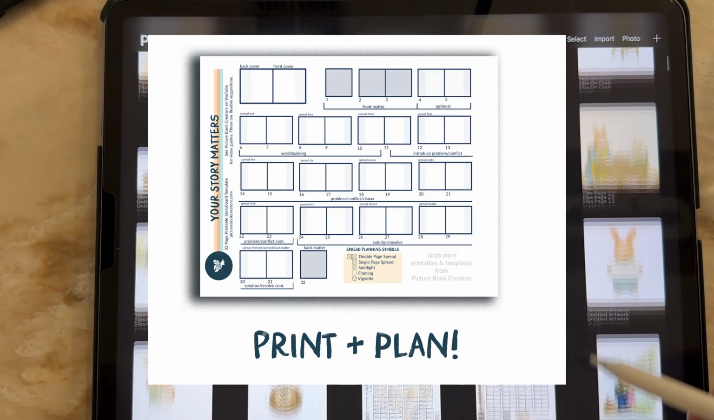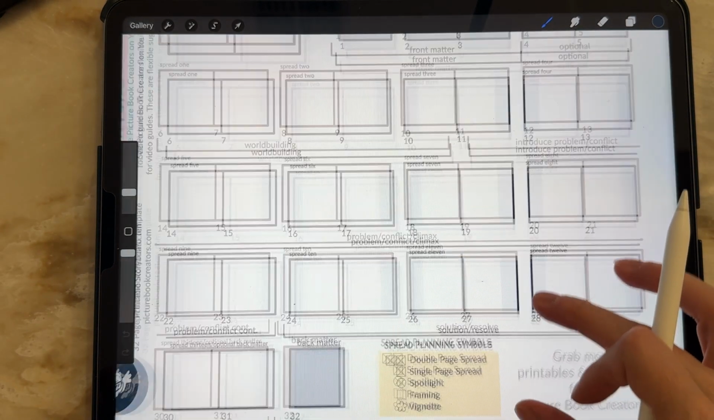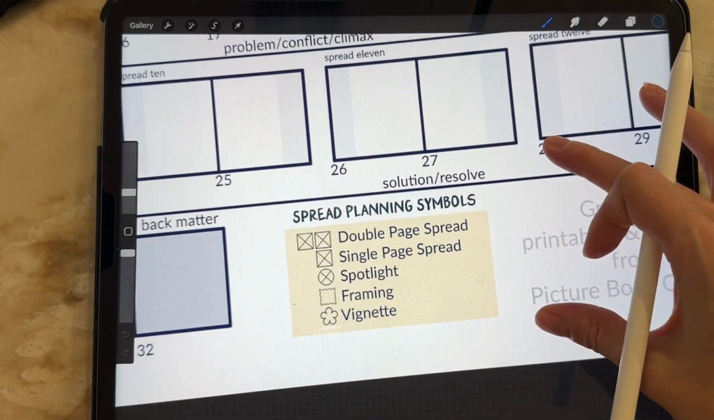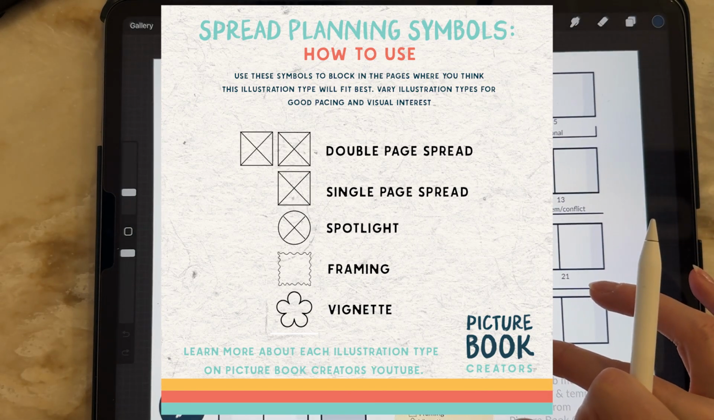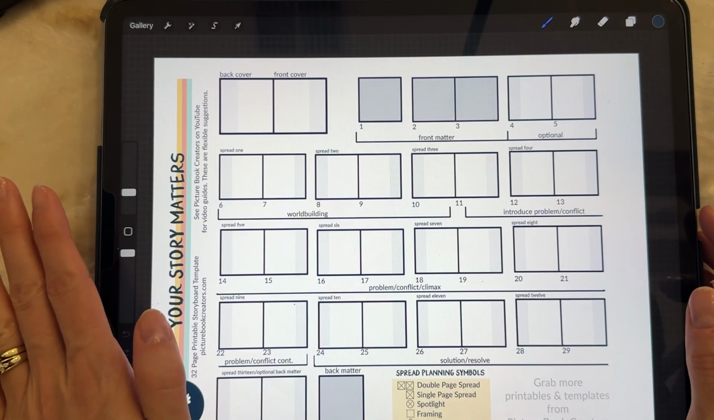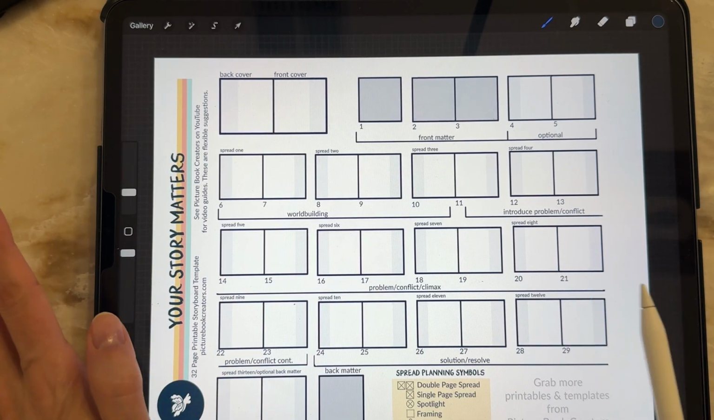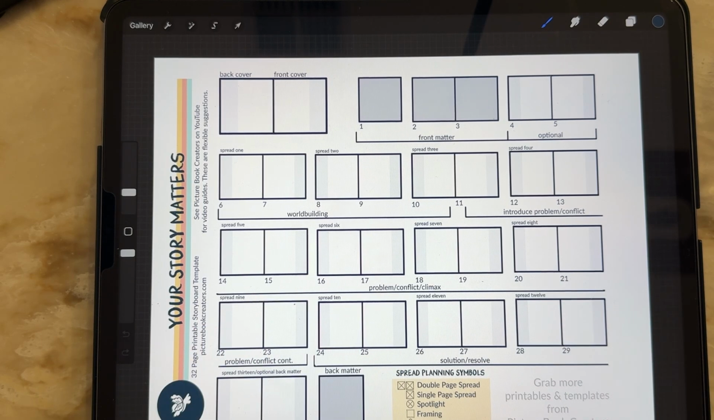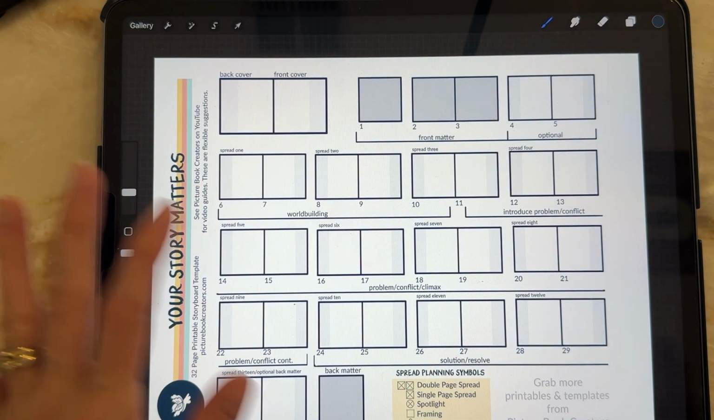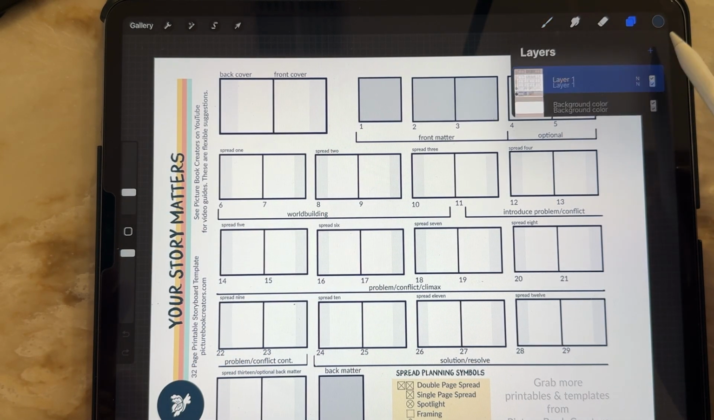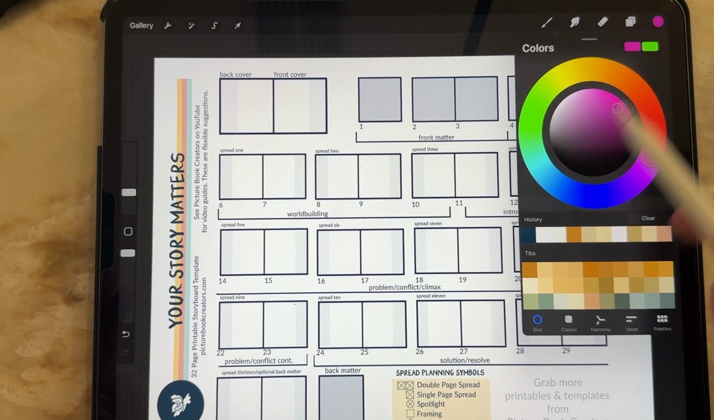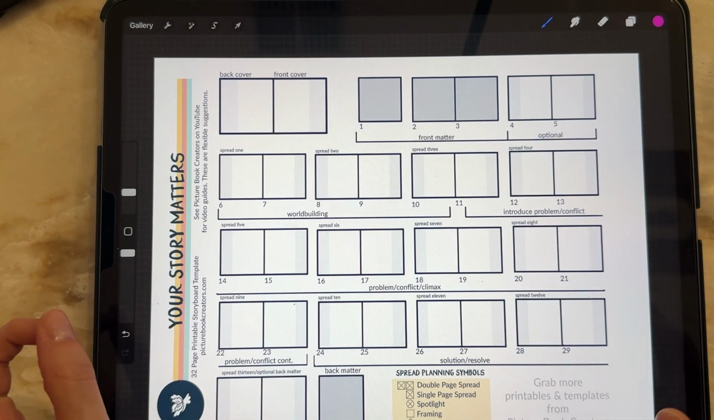Now, you'll notice that on my pagination planner, I'm going to show you without all my scribbles, I've provided you spread planning symbols. I'm going to go over the spread planning symbols in a completely separate, dedicated video, but essentially what they are, just in a glimpse, is you can use those as your first step to planning. So you've gotten your pagination done and you're looking and you think, where am I going to have a double page spread? Where am I going to have single page spreads, spotlights, framing? Check out other videos that explain all these things.